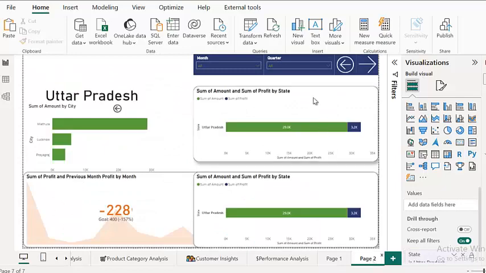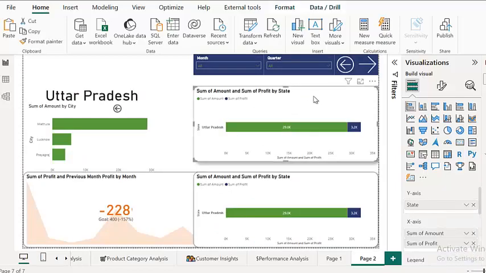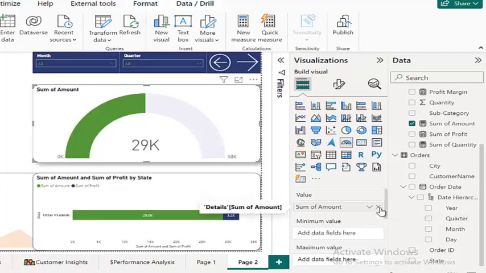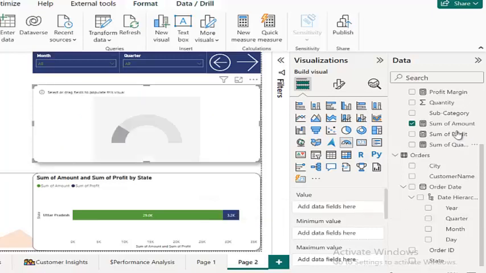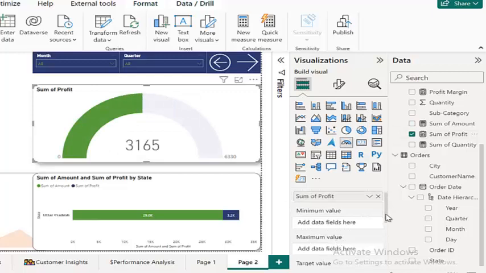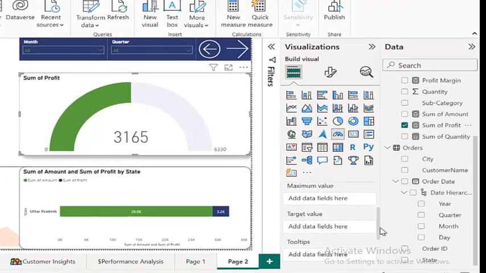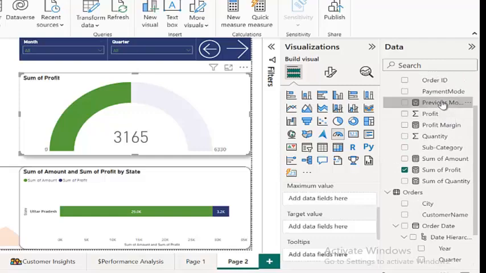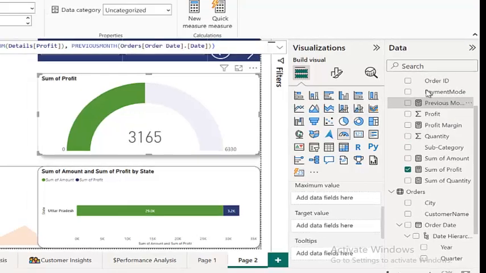Let's convert this to a gauge chart. I'm analyzing the sum of the profits. My value should go to the profit. I don't have a minimum or a maximum profit. Then the target value compares the previous year's profit to the current year profit, which I've already done the DAX calculation for.